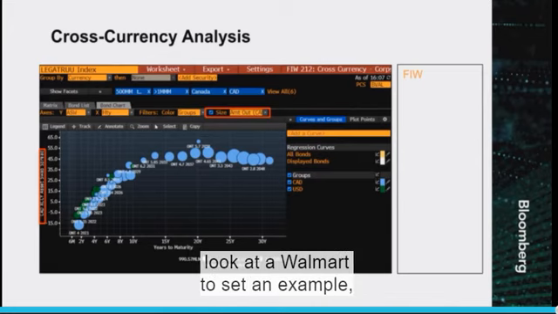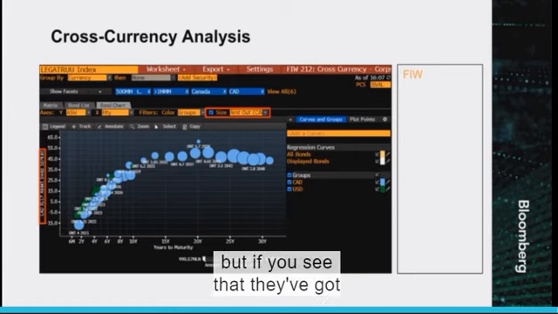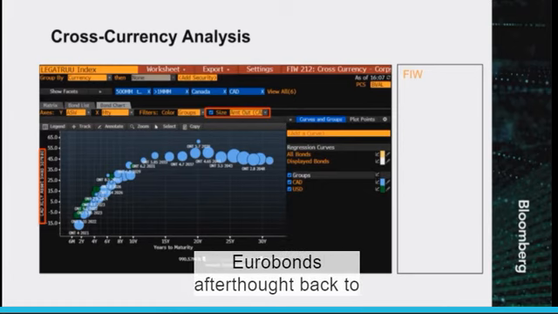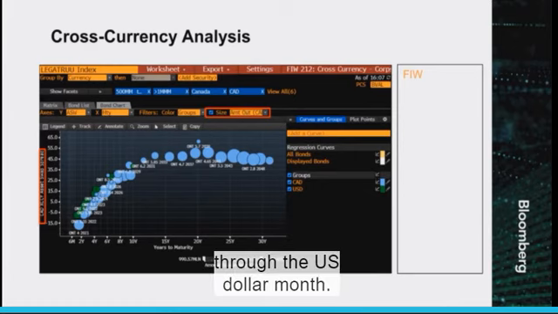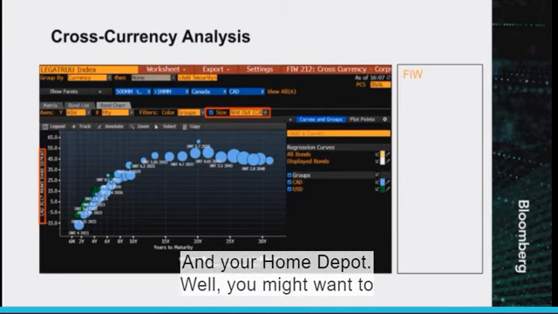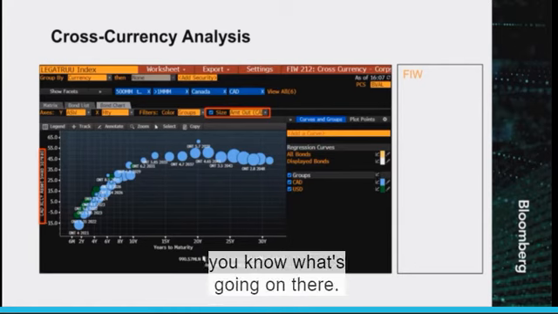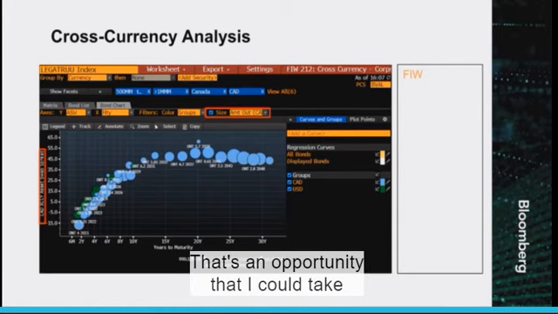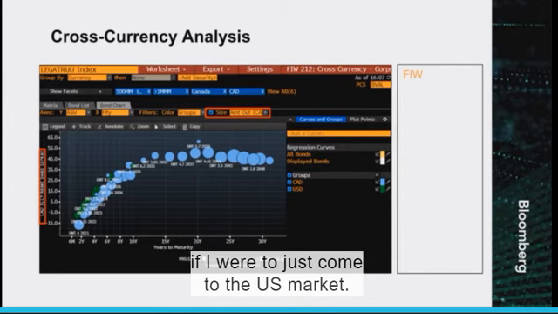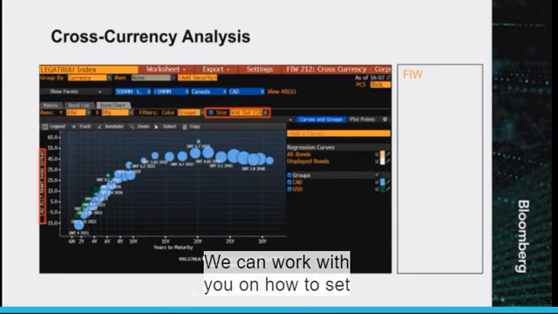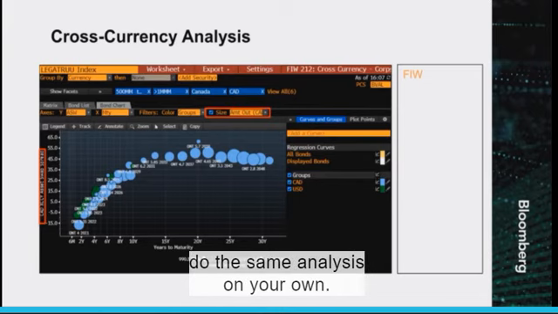Like if you look at, let's say Walmart, just as an example, I don't know that they have foreign currency bonds, but if you see that they've got euro bonds that asset swap back to U.S. dollars significantly through the U.S. dollar bonds, and you're Home Depot, well, you might want to investigate that and talk to your underwriter and say, what's going on there? Is this an opportunity that I could take advantage of and issue bonds in euros, swap them back, and get better funding than if I were to just come to the U.S. market? We can work with you on how to set the settings so that you can do the same analysis on your own.